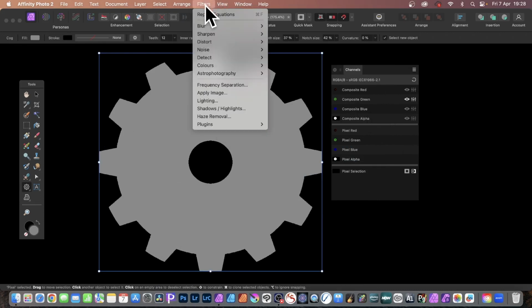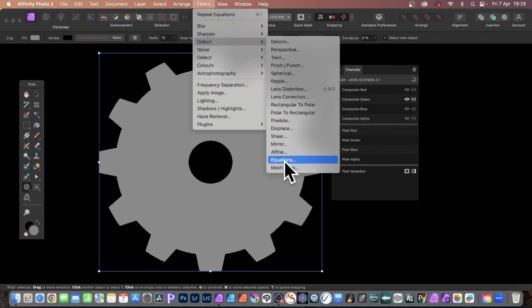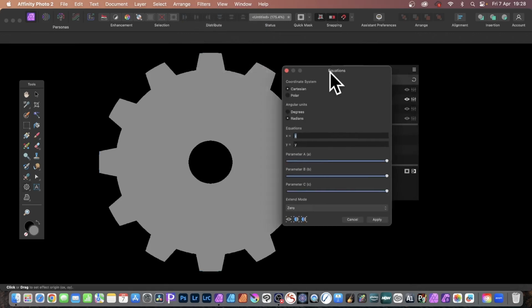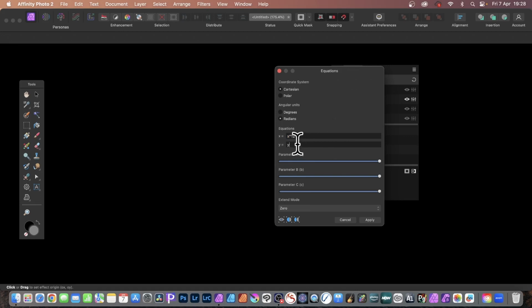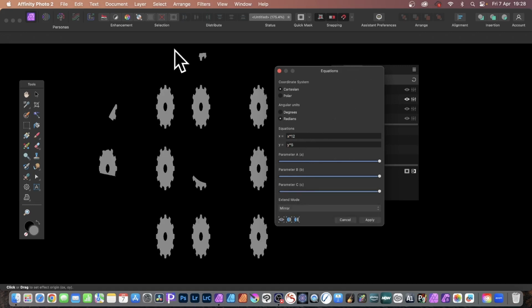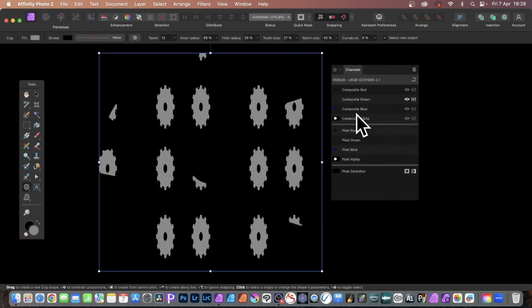And again, Filters, go to Distort and Equations. And this time, green channel, I'm just going to put X times 12 and Y times 5. Just want to change them. Don't want them all the same, otherwise you will not see the result. And again, go with mirror, and you can see the result there. And click Apply. And you can do the same with blue.